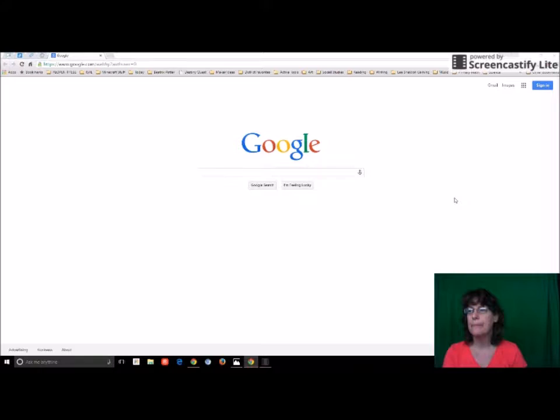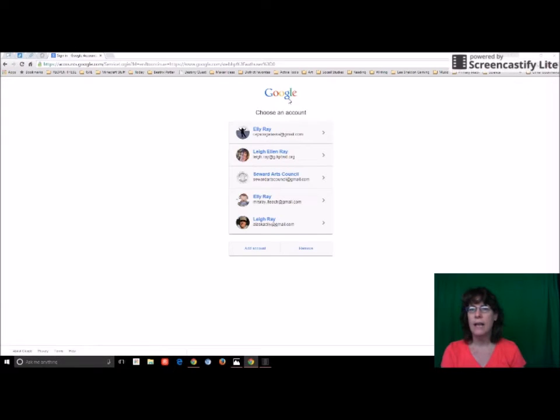So let's go. The first thing we're going to do is go to google.com, and when you're there, you're going to look over here in the corner and see the sign in button. You're going to click sign in, and as you can see, I have multiple Google accounts. Some are for work and some are for personal and other.